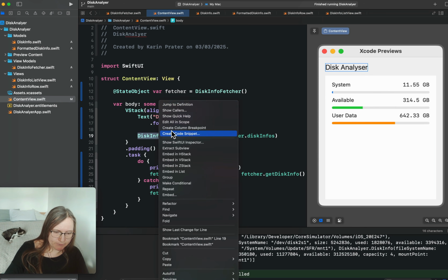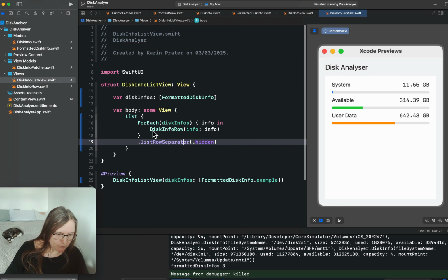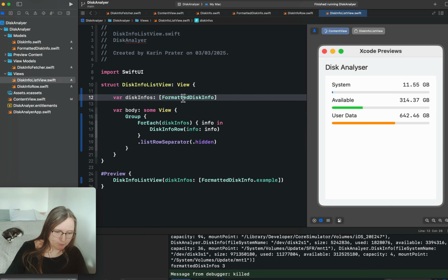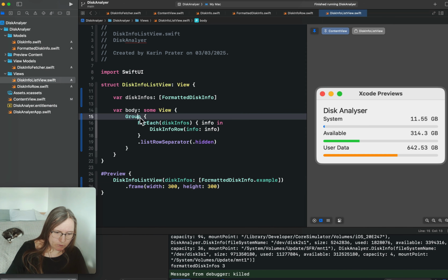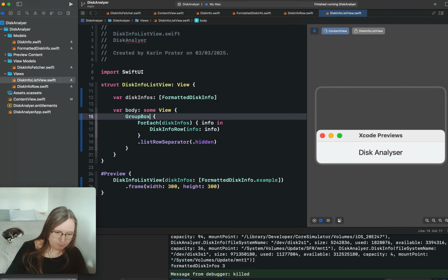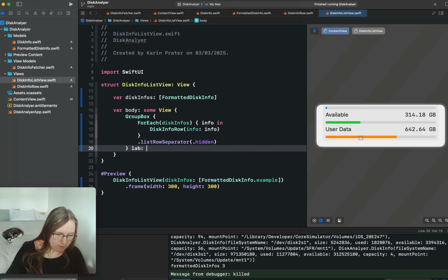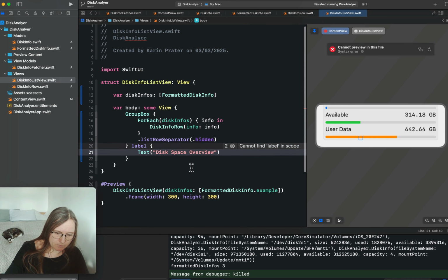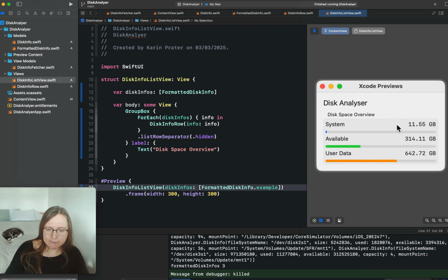Instead of a list, you could have also used a group. Go to my list info. So instead here now I use a group. For the previews, I prefer to use fixed frames just so it doesn't do this. This needs to be a group box. Group doesn't do any styling, but I want to have this group box. You see, I have this nice border now here. You can also add a label to this that appears above. So this is then here, this disk overview label. Okay, this is the first section.